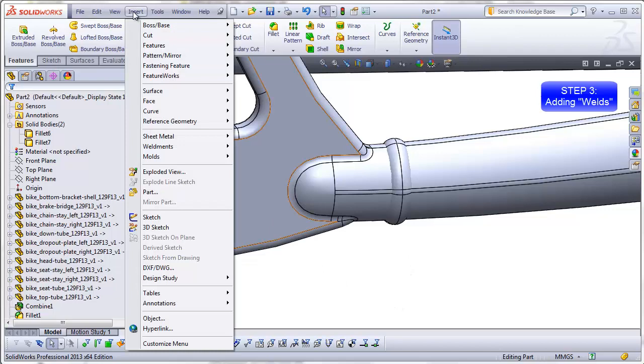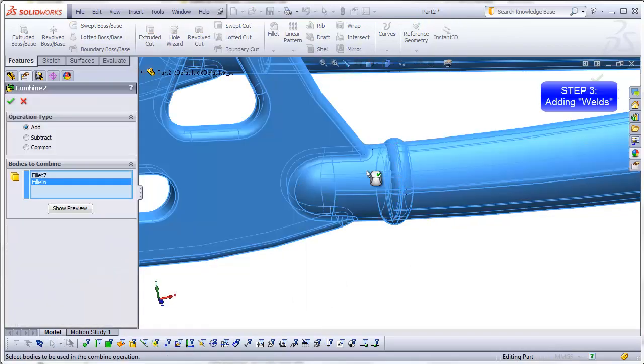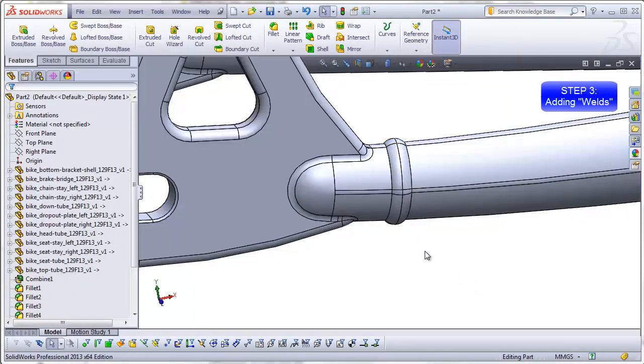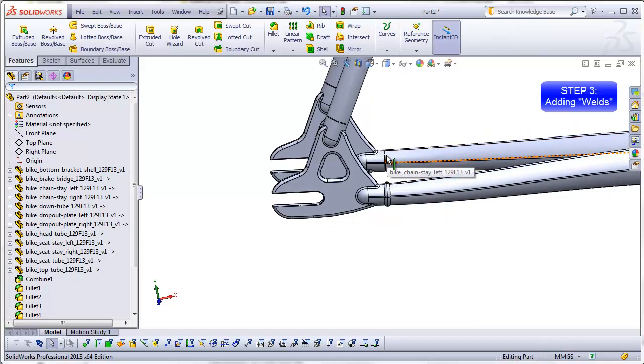Insert, feature, combine, and we will just combine this with this. And there's our little weld. Of course, what we would want to do before combining this is to make a mirror image of this body for this side, and also do the same process here and here, and then combine everything all at one time.